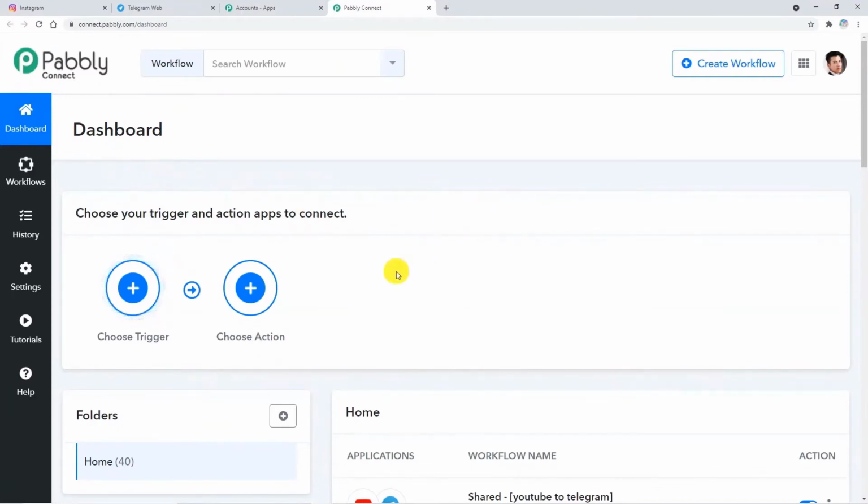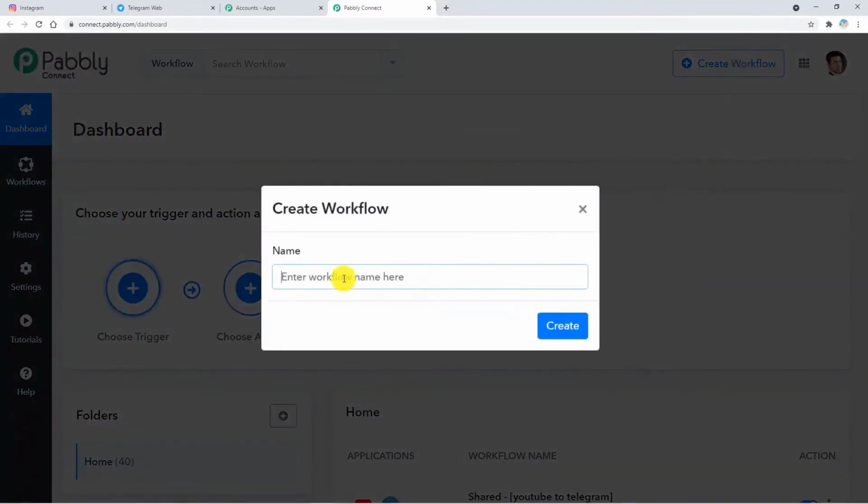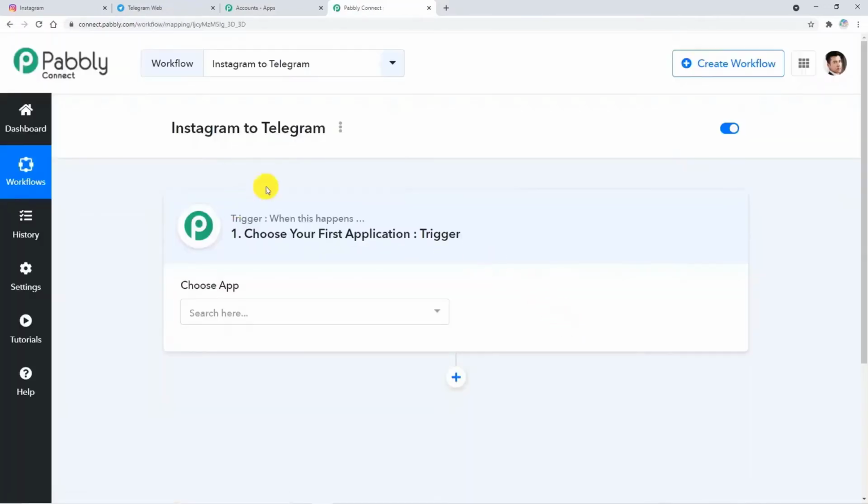Here you have to create workflow with the help of this create workflow button. Click on it. Okay, here you have to name your workflow. So I'm naming it as Instagram to Telegram. Wonderful. Now click on create. Okay, so this is the name of workflow. Before proceeding, I would like to mention that I will add the link of this workflow in the description box. You can directly clone it and directly access it into your account.